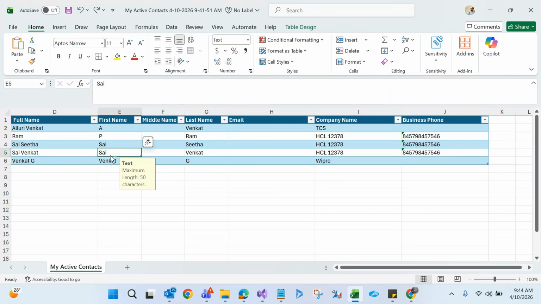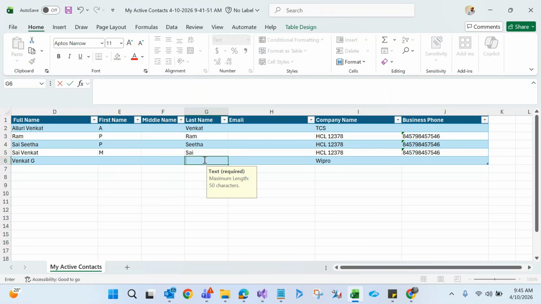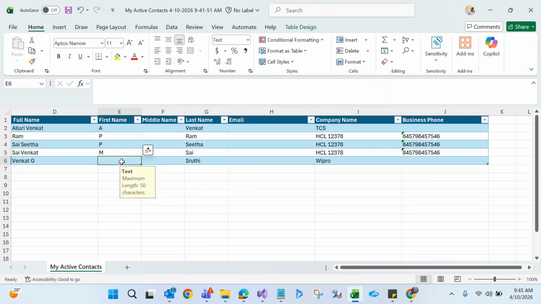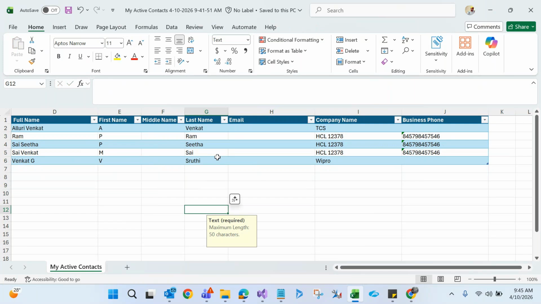Control X, Control V. So this should be, let's say, Shruti V. So I just wanted to correct the first names. I corrected it. Now I corrected the data. Now I want to import this data into CRM. I just exported the data and corrected it, and I am re-importing this data.